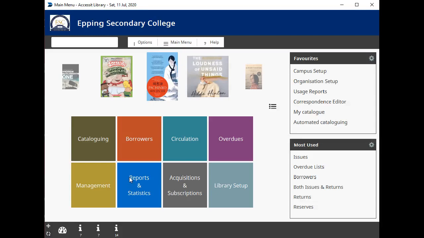Okay, now we're going to check on our borrowers from the borrowers part of the app. So I'm going to click on borrowers. It's running slow, so it might take a while till it opens up. Just want to show you what the list looks like.